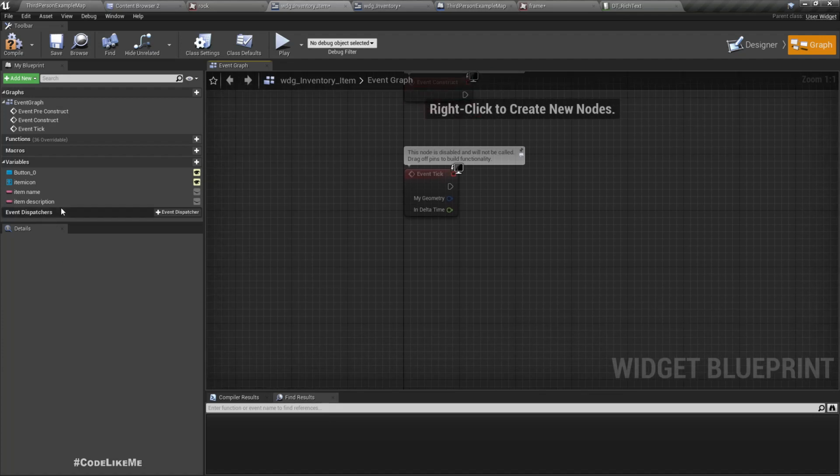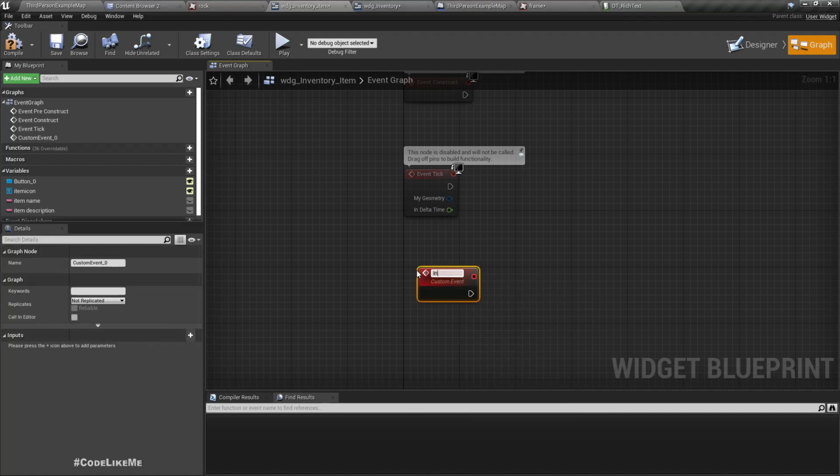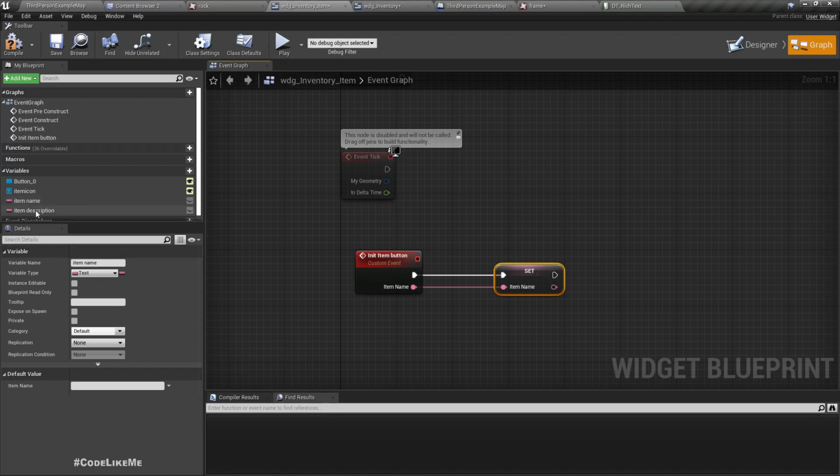And also we need a way to initialize these values as well. So let's add a custom event init item button. Let's set the item name here and the item description.